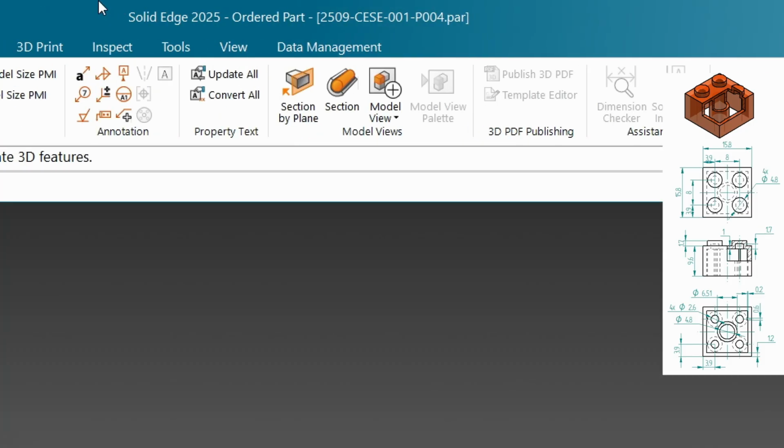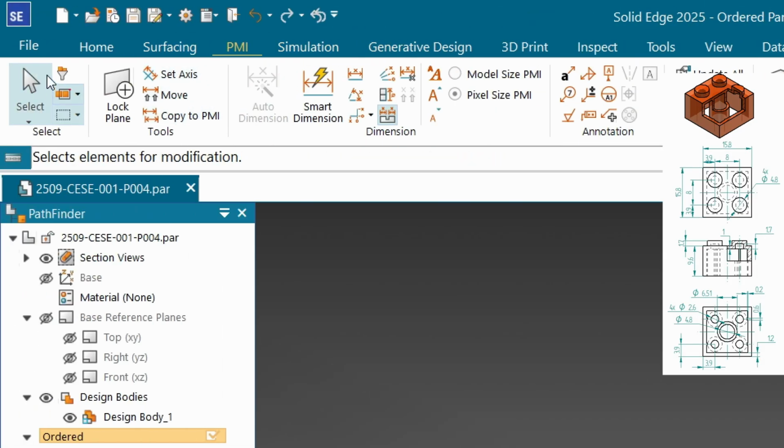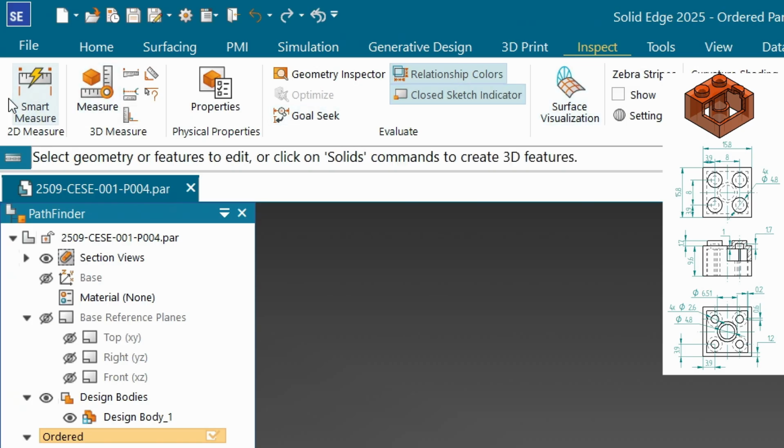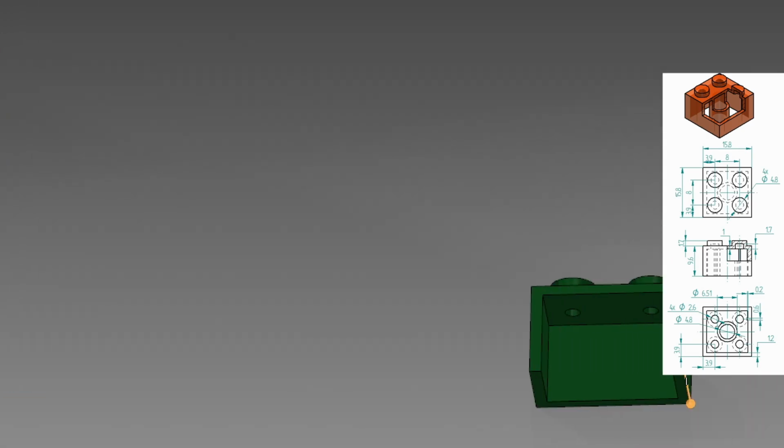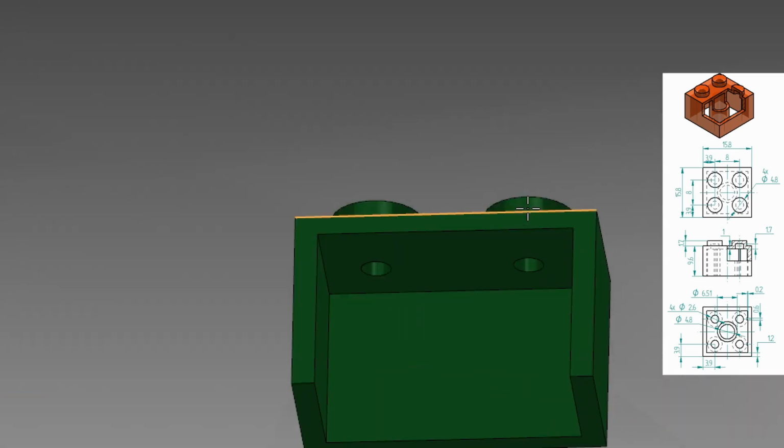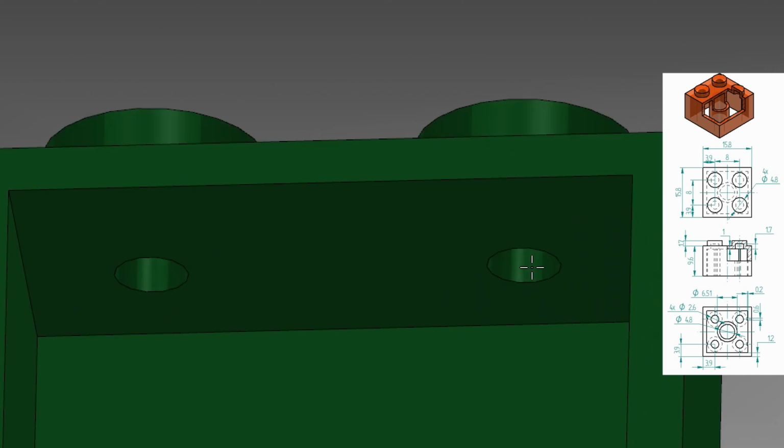So let me just check for starters. I'm going to go to Inspect, Smart Measure, and the pegs are correct, but the holes under the pegs, I'm not sure what size they are, so I'm just going to measure that.